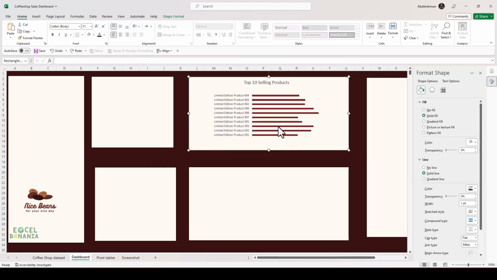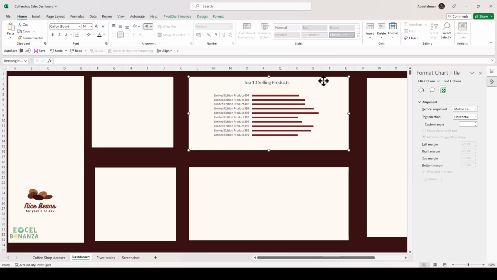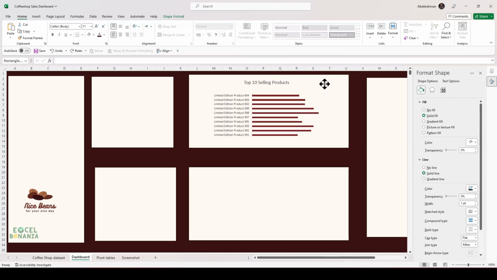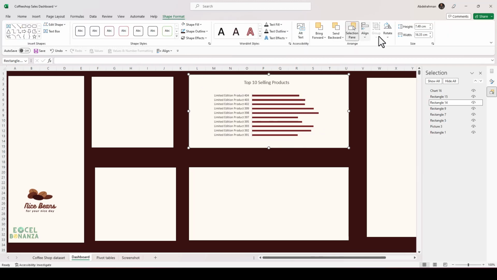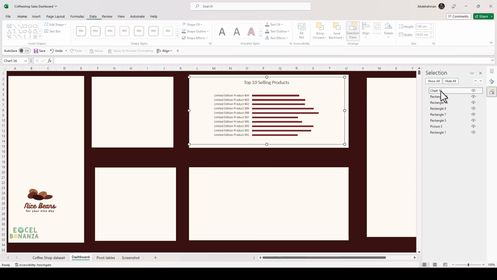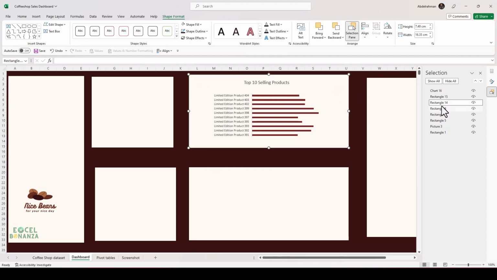And as you can notice here, now we managed to paste the chart above the shape, and we can also select our objects, which are the chart and the shape, better by selecting any of the objects, going to Shape Format, and then going to the Selection Pane. There we're selecting our rectangle or shape, and there is our chart as well.